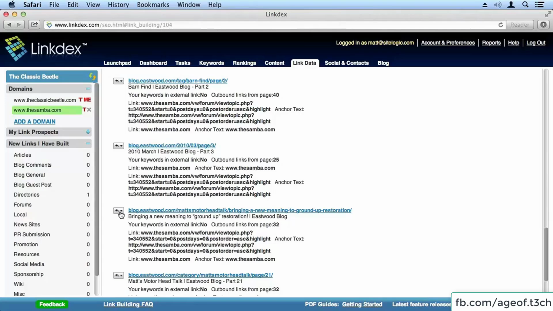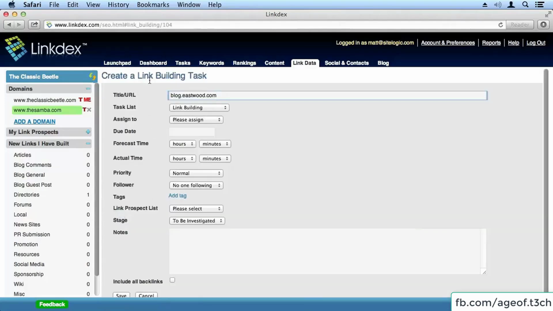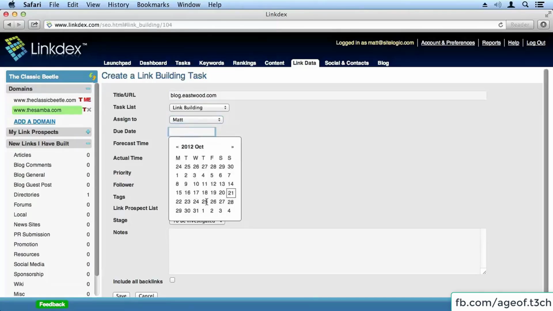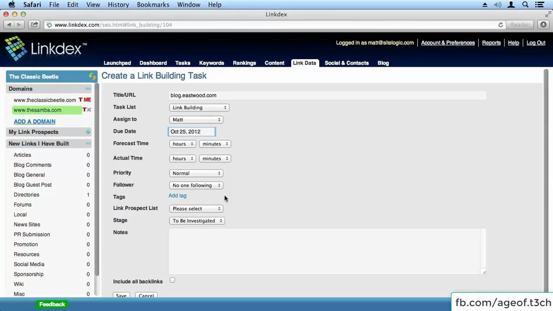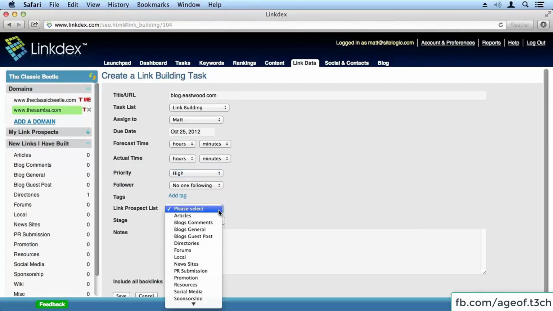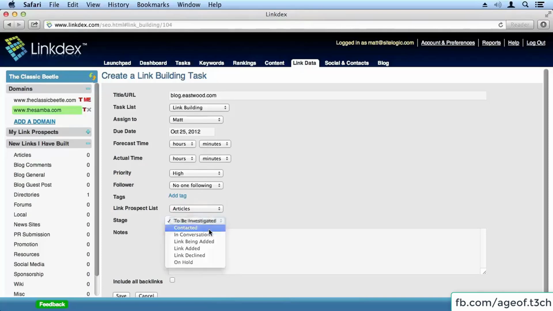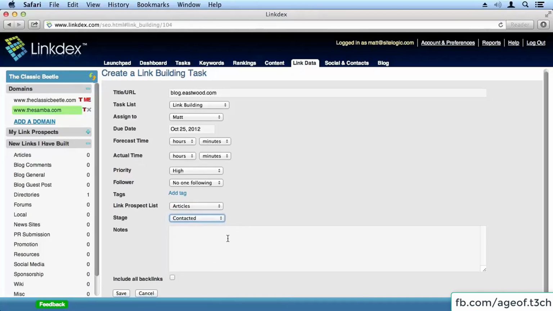And if that looks good, I can add it and create a link building task. I can assign it to someone on my staff or to myself. I can give them a date that this needs to be done by to build that link. And I can say this is a high priority link because that was a high influence site. We need to build a relationship with them. And so I'm going to select this as an article link, and someone needs to contact the owner of that site. And I'll save that in the workflow.